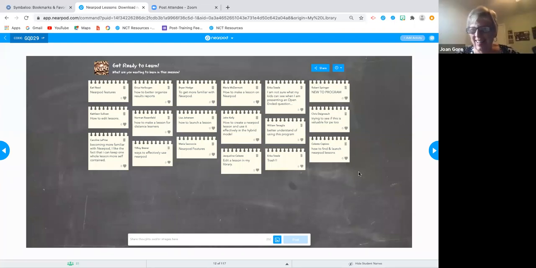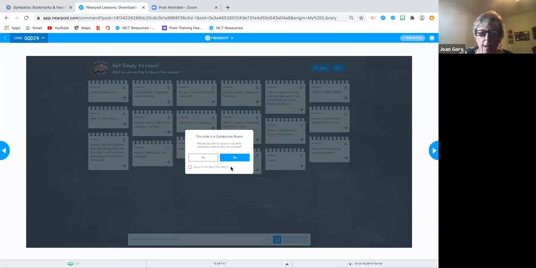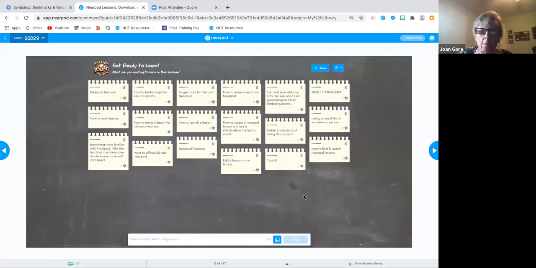Don't misinterpret that one. So a Collaborate board is a great way to, and like if I just right now hit hide student names, you will see now, because I hid the student names, you don't see who has made the response. And so I think that's a tool for you to use with your students.